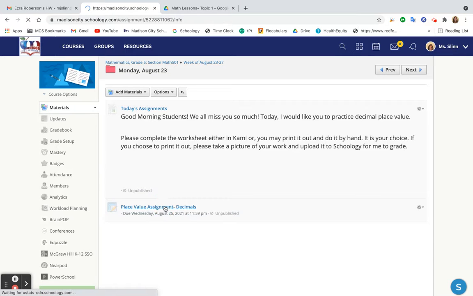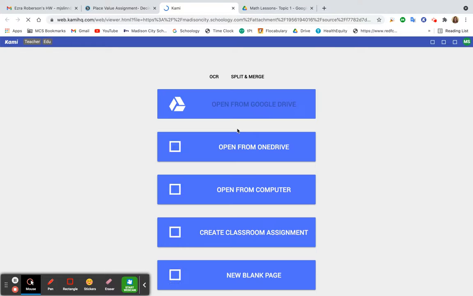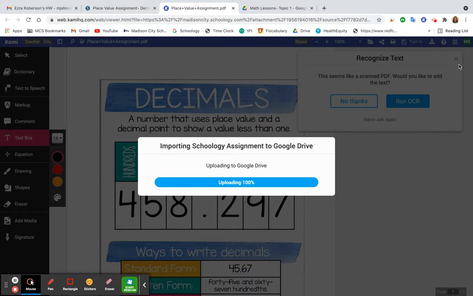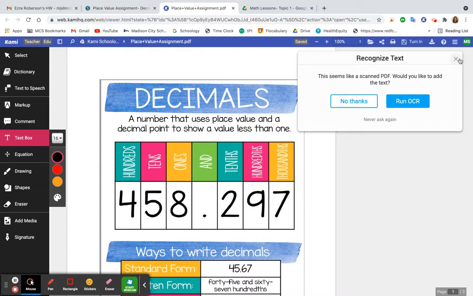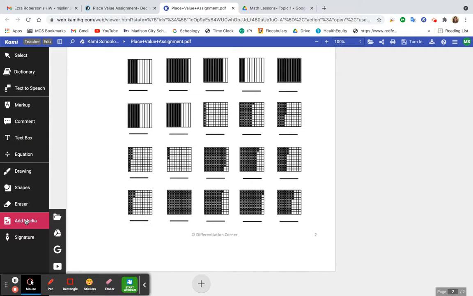So when you click on the place value assignment, you're going to see that you can open it with Kami. Now, if you prefer to do this work paper and pencil, you can do that and then continue on to still open it with Kami. And then all you have to do is just click on, let's see, this button here where it says Add Media. You're going to click that. And then you can select to upload a file from my computer or from Google Drive, wherever you have saved your work.